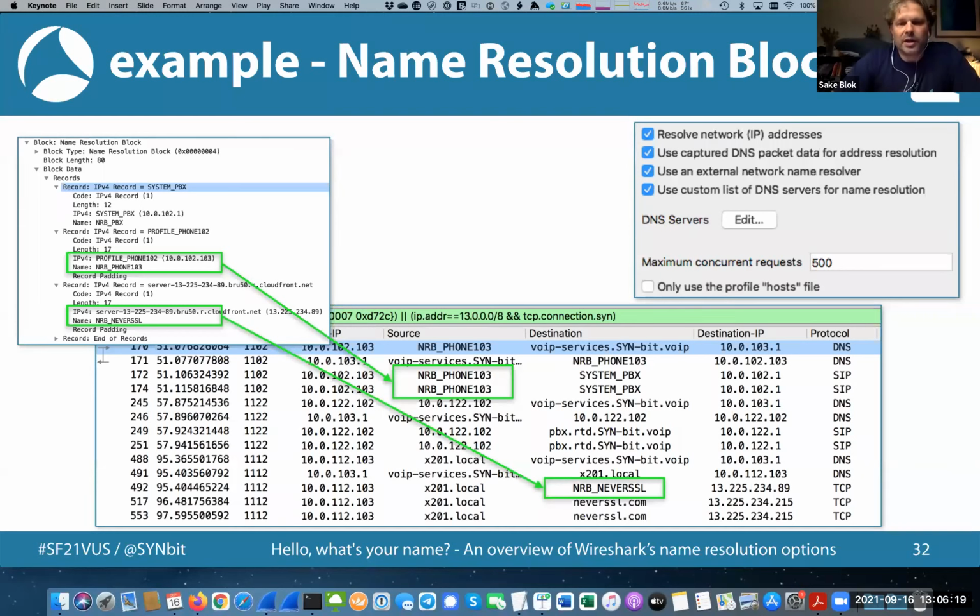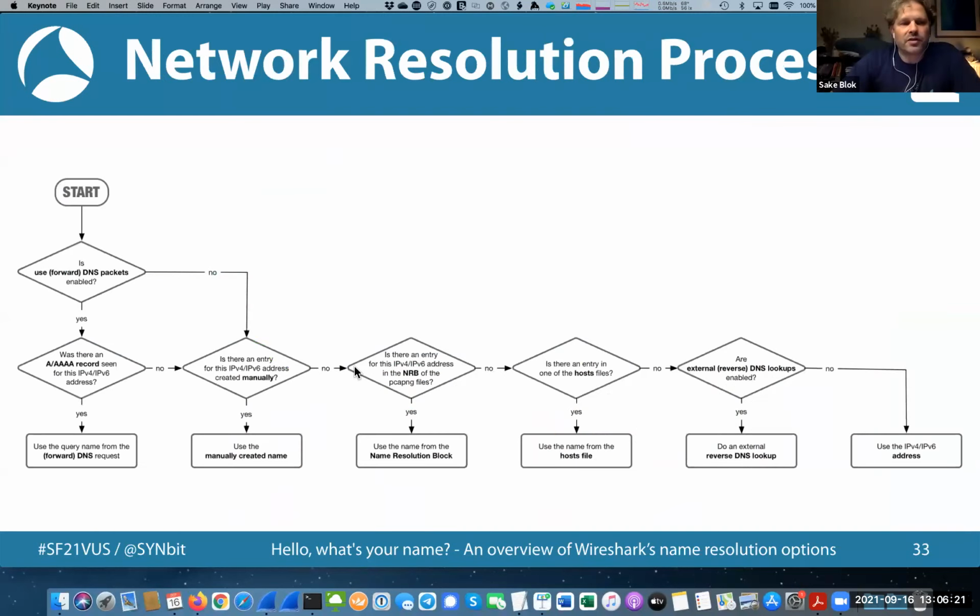So if you look at the whole process, this is what I discovered yesterday. It uses the forward DNS packets if they are present. If not, it looks for manually edited names. Then it uses the name resolution block from the Pcapng file, then the host file in all the directories, then the external reverse lookup, and if all fails, it will use the IP address.